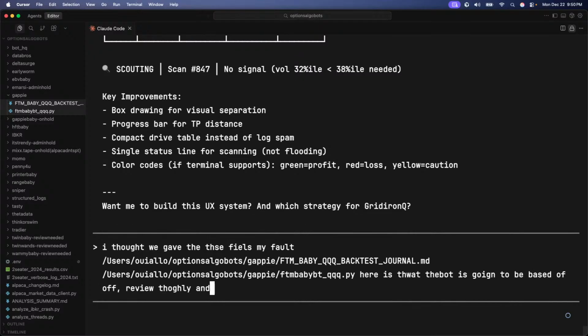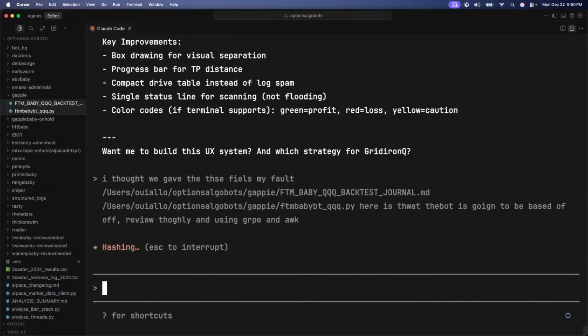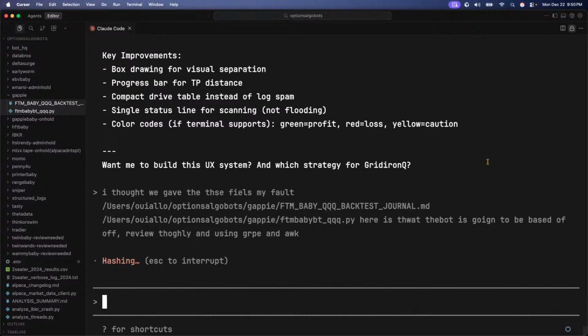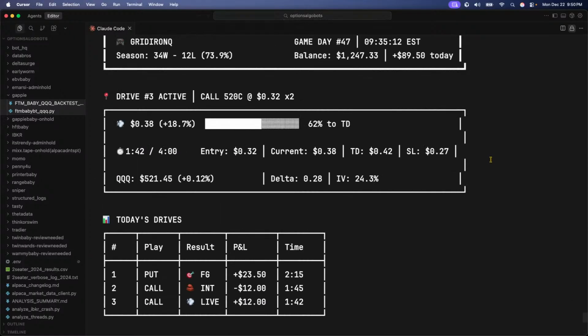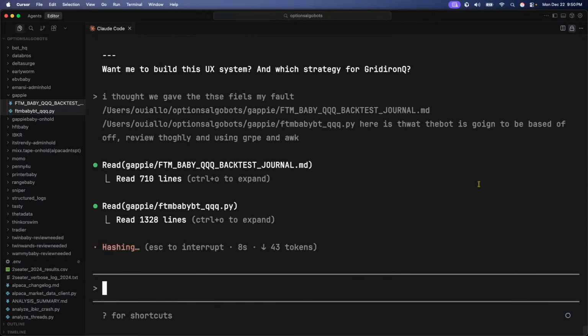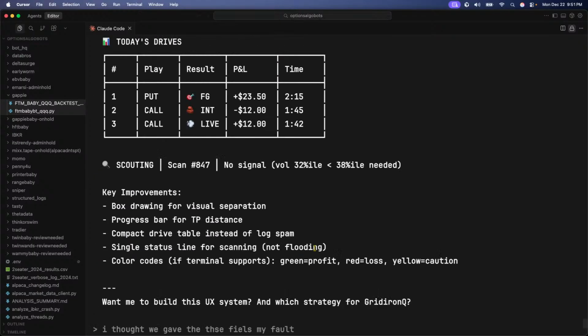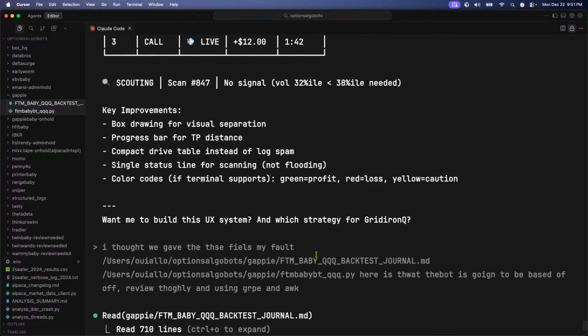Review thoroughly using grep. You just read the whole file. Bro, I love when you don't listen to me. Just read the whole file right now. Don't. That's what you meant.